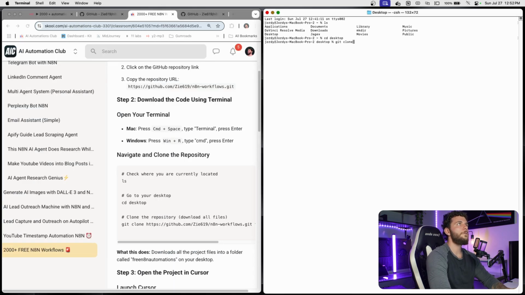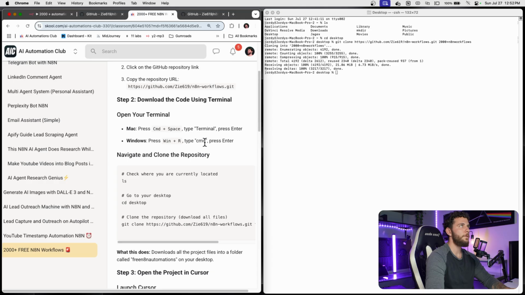We will clone this, so git clone. We'll enter in and pull from that URL, and now we need to enter it into a folder on our desktop. So we will just go 2,000 plus N8N workflows. And now all of that data from the URL and all of the workflows will be in this folder. So we'll just wait for it to complete here.